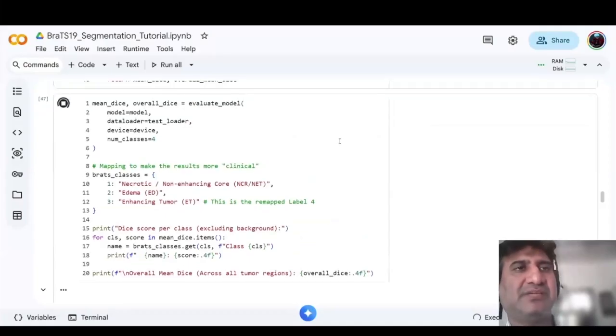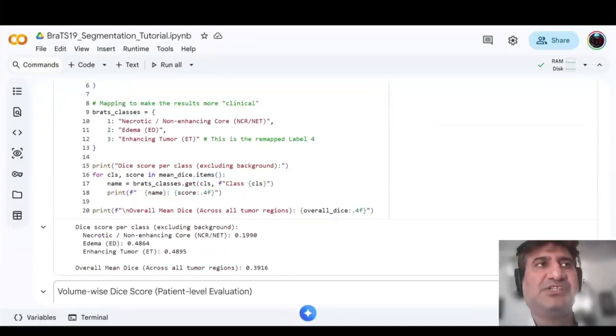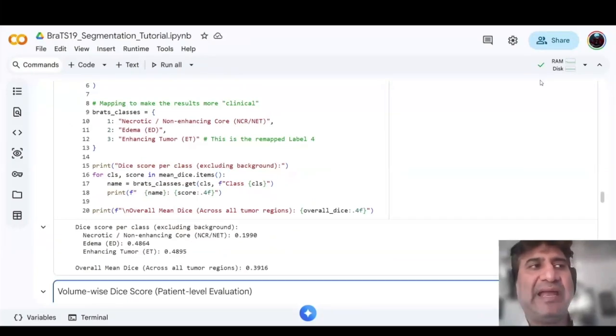It will take some time. Okay, so you can see the results. Typically, edema gets a higher score because it is the majority class, but in this case, by chance, enhancing tumor has got a slightly better score than edema.